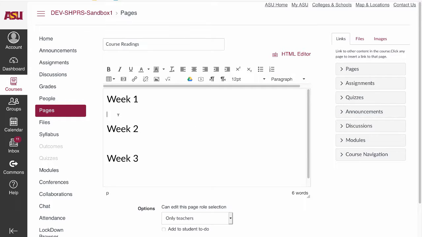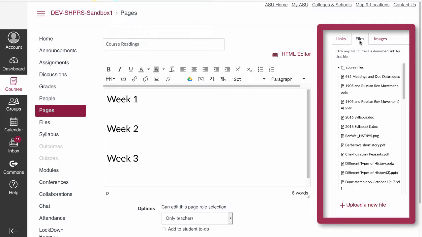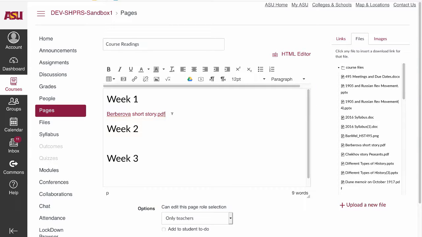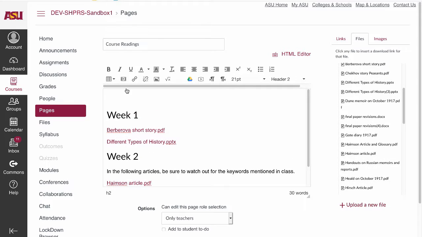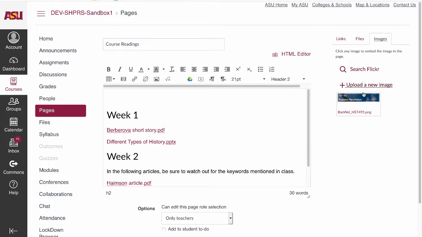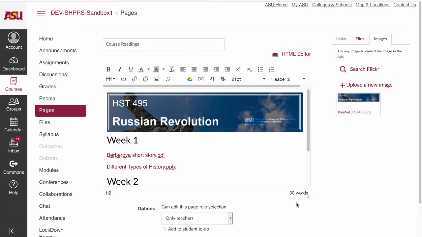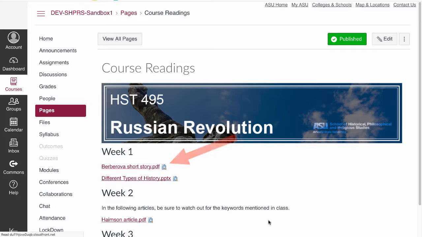Then under the headers, you insert links to the files by going to this area on the right, click Files, then scroll down to the file you want. Simply click it and Canvas will automatically generate a link to that file. Easy. Then you can type a hard return and click another file and keep going like that. When you do it this way, you can also add commentary, guidance, and aesthetic design such as images to the page.